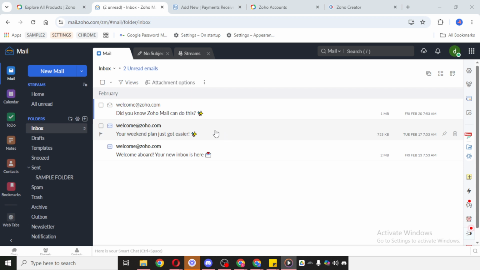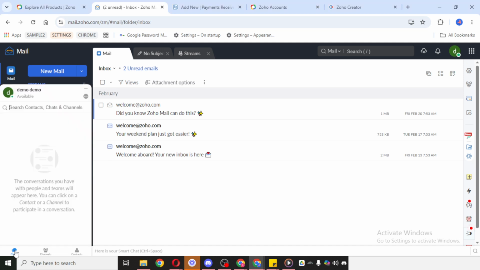Once you're inside Zoho Mail, take a look toward the bottom section of the screen. This is where you'll find the chat option. The chat feature is designed to let you communicate directly with people without leaving your inbox, which is helpful if you want to send a quick message while working through your email. Go ahead and click on the chat area.